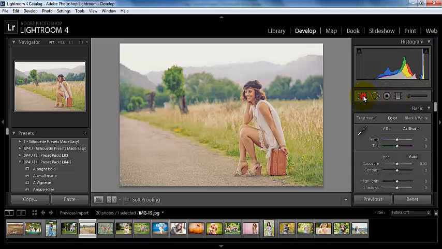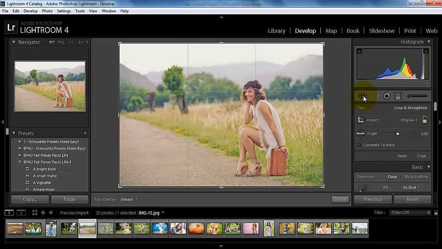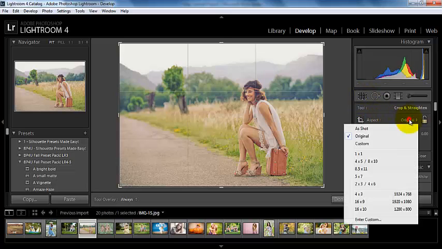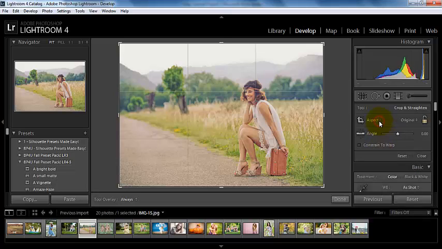So the first tool that we have here is our cropping tool. And so we can change our aspect ratio here to accommodate if you were changing the size to print a photo, like if you wanted an 8x10 or a 5x7 or a 4x6. They're the most common printing sizes. Or you can enter your own custom aspect ratio below down here.